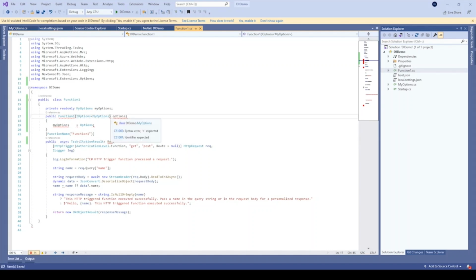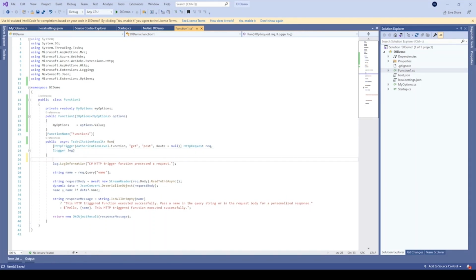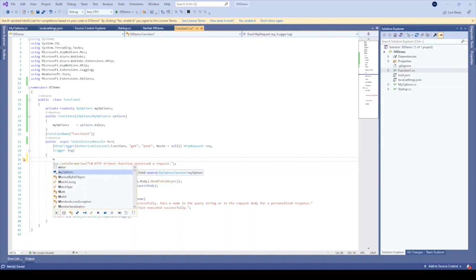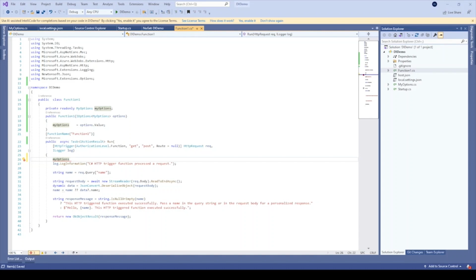Okay, and let me add it properly, and it should be options, options dot value. Cool, we're good here, save it. What I will do next, I'll add the log information only in case my options, I'll write it this way: if my options dot my settings is equal to true. Since it should be in a string form, I'll write it like this.